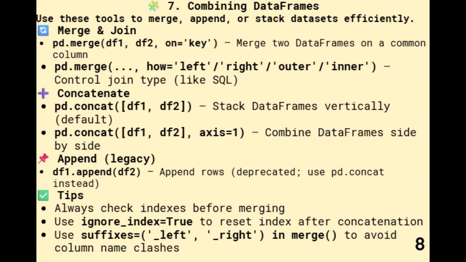pd.concat with a list of data frames stacks them vertically by default. Use axis equals 1 to combine them side by side. Appending. Data frame 1 .append with data frame 2 adds rows to the first data frame. Note: append is deprecated, use concat instead.